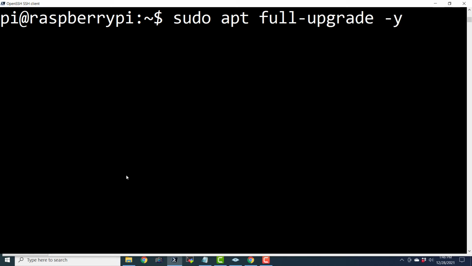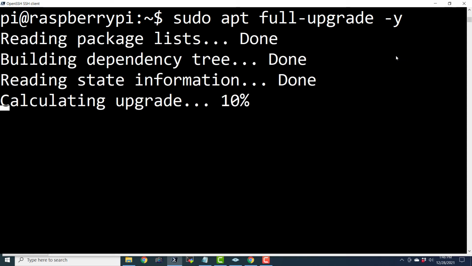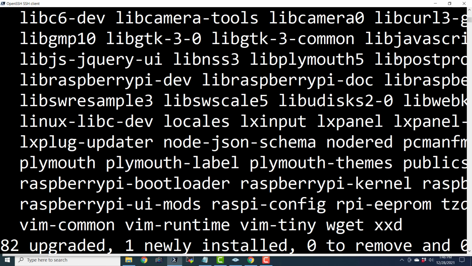So I have already told you the components of this command. Sudo is the utility for super users. Apt is the aptitude tool. Full-upgrade is the argument that we are passing to it, and -y means yes, go ahead, don't worry. Okay, and if I hit enter, it is actually going to calculate everything and it is going to start upgrading all these things.